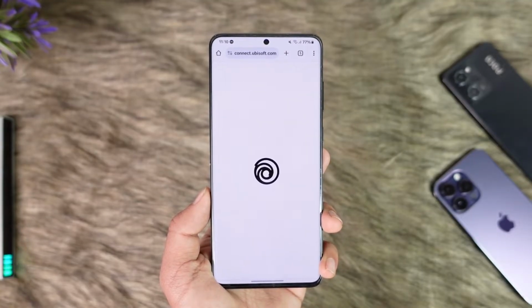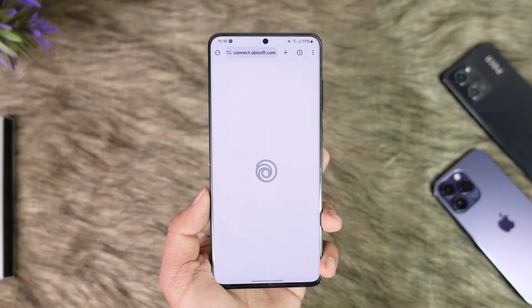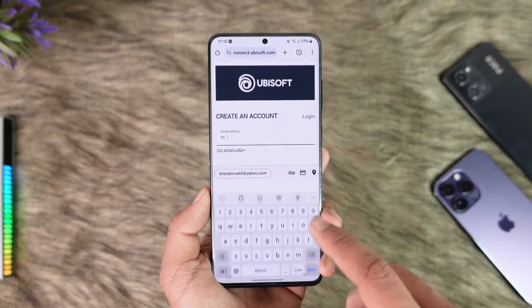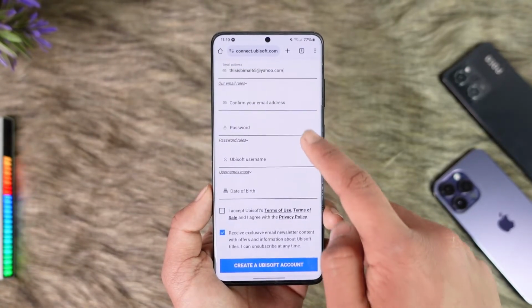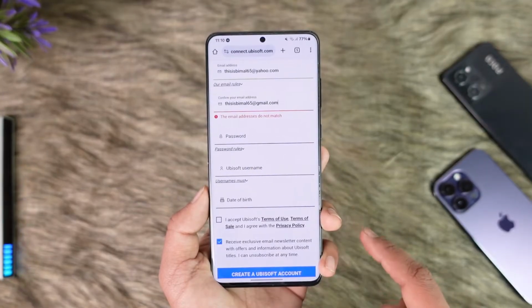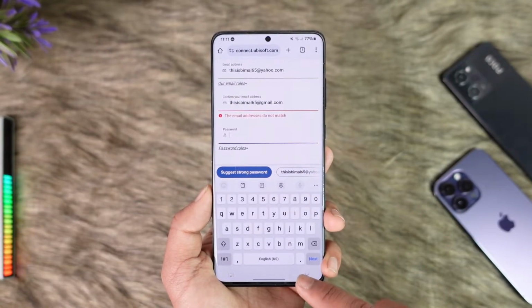And once you tap on create an account option, you'll be taken to the next page where you have to simply choose an email address that you would like to use over here. After that, also make sure to confirm your email address here. Then you can choose to simply create a certain password.